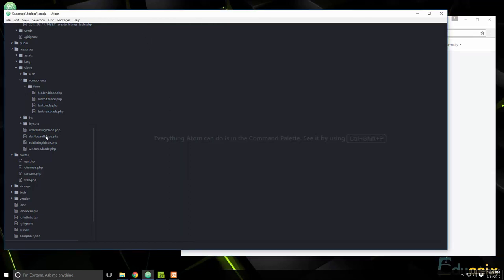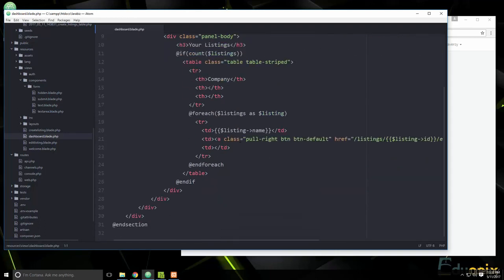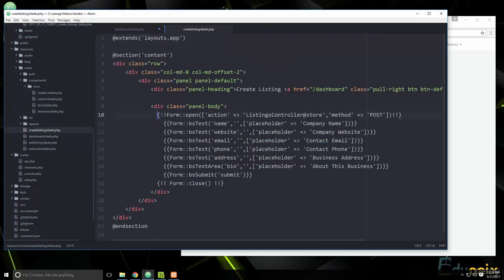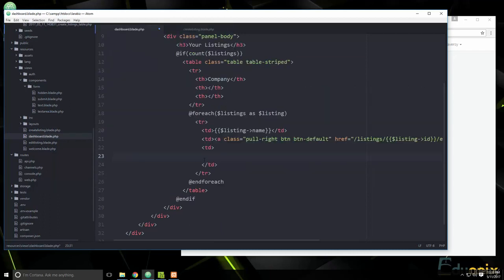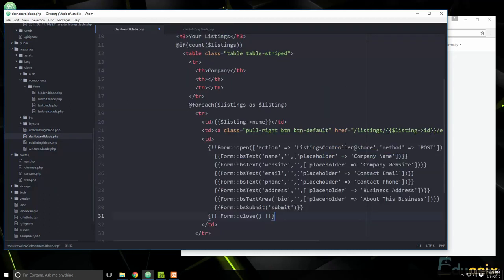So let's go to our dashboard.blade.com and you can see we have our edit link here. We're going to put the delete form right in here. Alright, so I'm actually going to copy, let's just grab the create listing form, and then we'll paste that in here. So this is going to go to listings controller destroy.